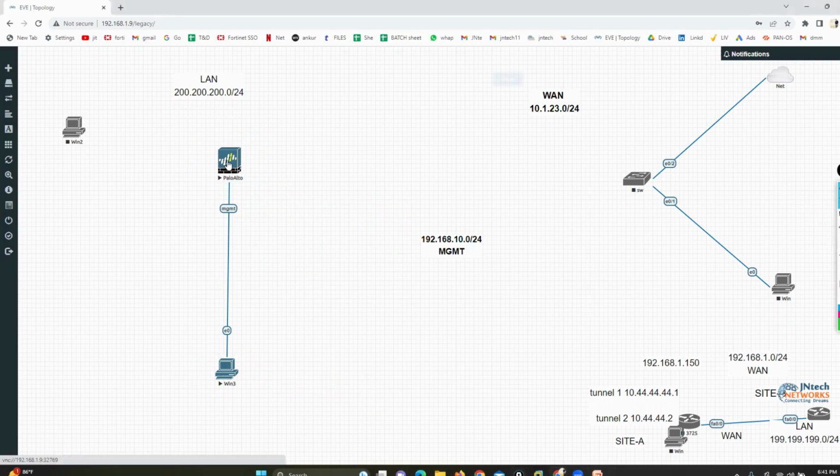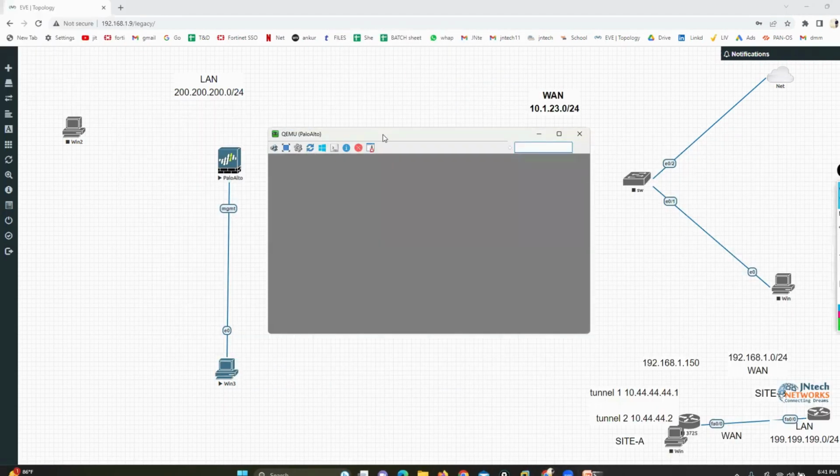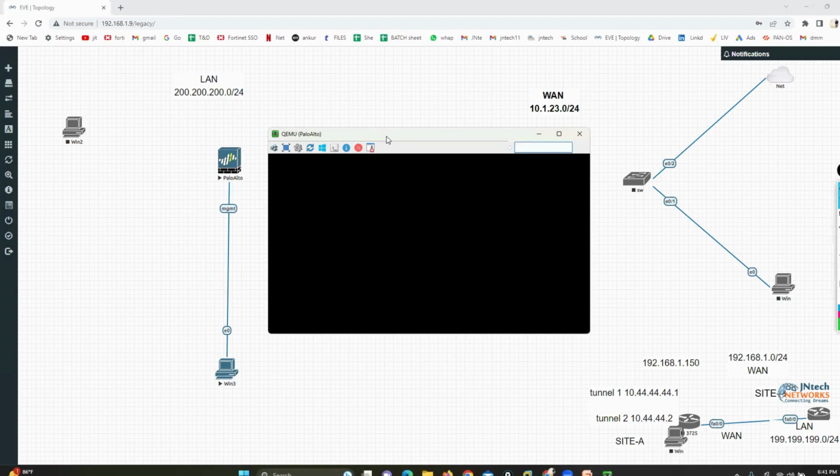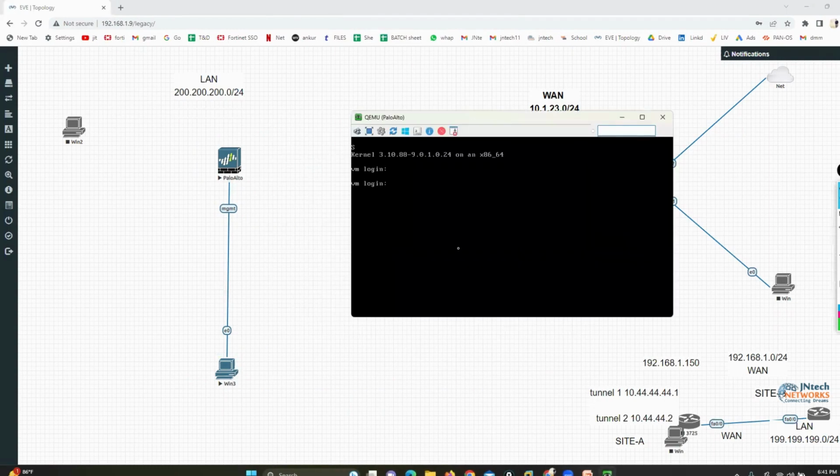If you double click, you can take a console. This is the console page, okay? This is the console. It's not SSH. Now here you can type the username. The default username is admin and the password is what? Admin. So you can press enter. Now you are in the Palo Alto Firewall box.